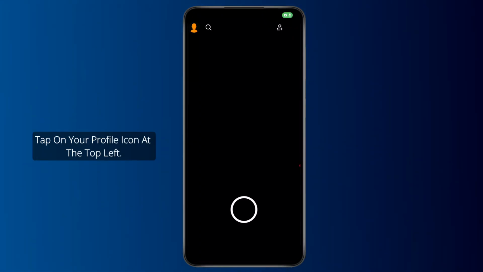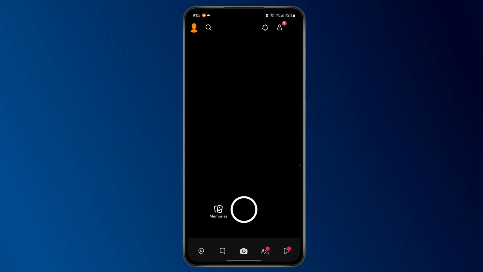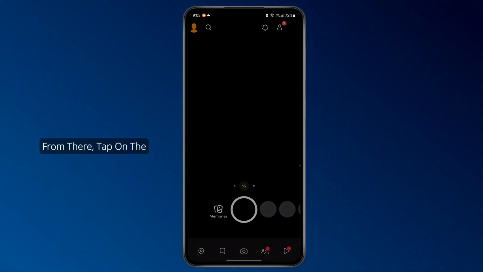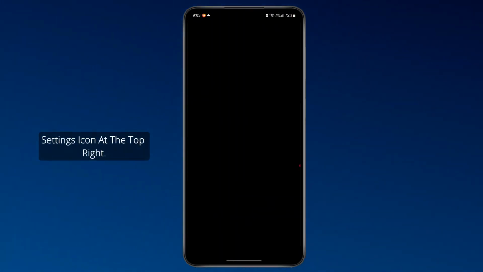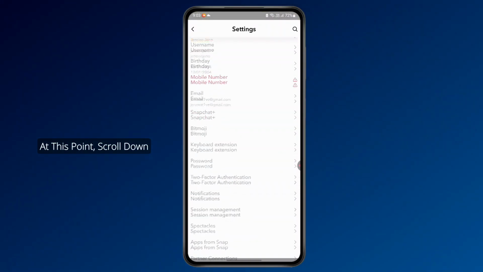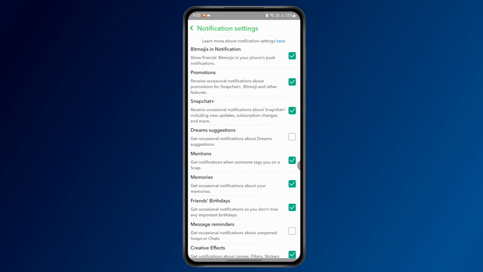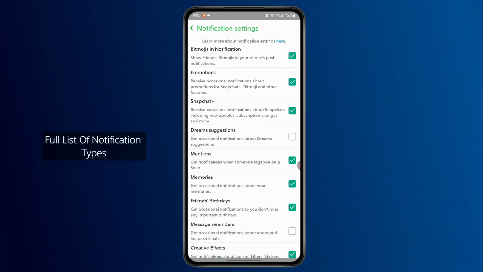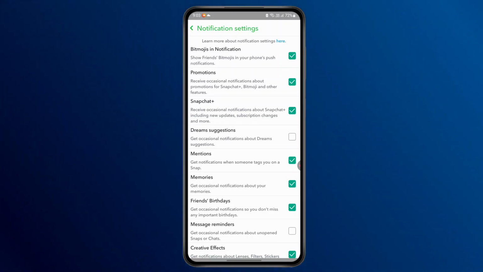Tap on your profile icon at the top left. From there, tap on the settings icon at the top right. At this point, scroll down and tap on notifications. From there, you will see a full list of notification types that Snapchat can send you.